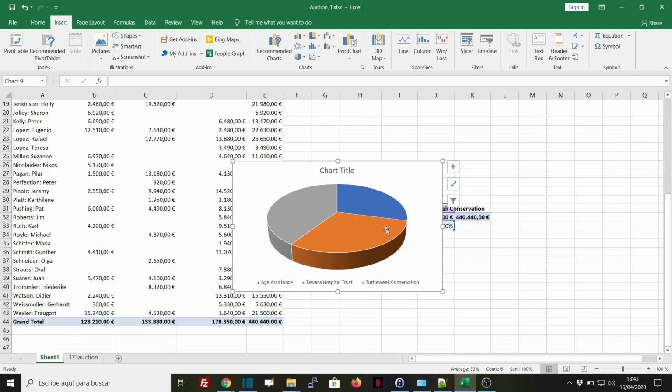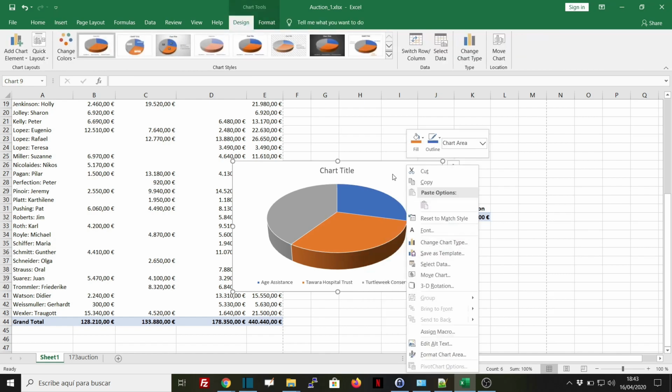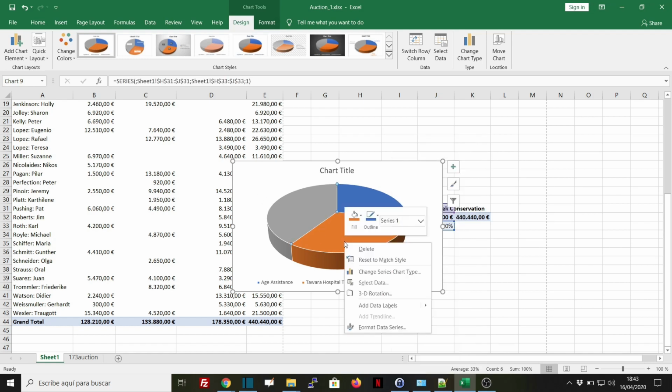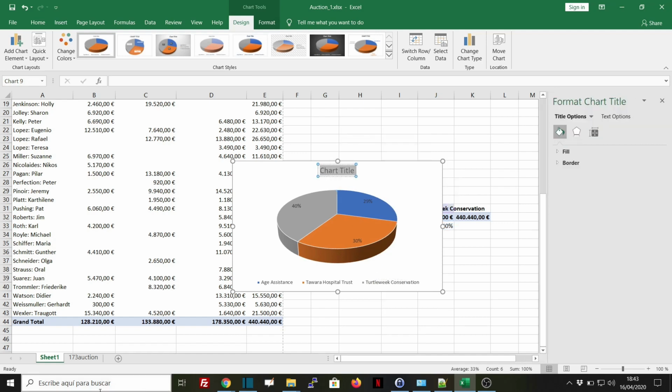First of all, I like to add data labels, so I right click inside and add data labels. Okay, so I see the percentages there. Then I change the title and I say percentage income per charity, for example.